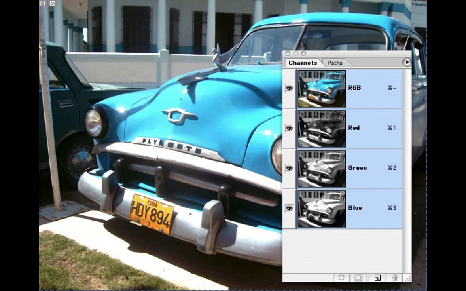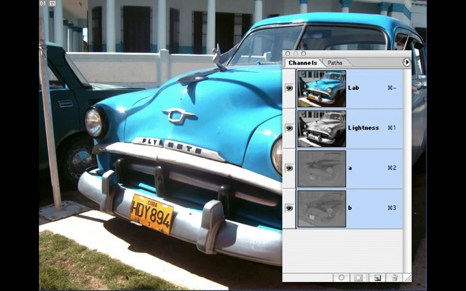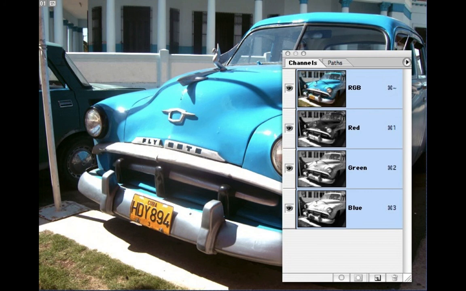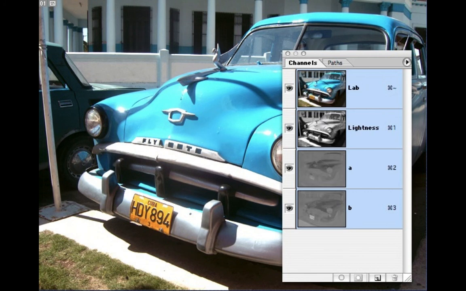Okay, so in the RGB system, we break everything up into the red and the green and the blue. Okay? In the LAB system, we have lightness, which is the luminance. So the luminance is how bright or dark something is. And as humans, that's something we're very sensitive to. The lightness and darkness of something is something we respond to.